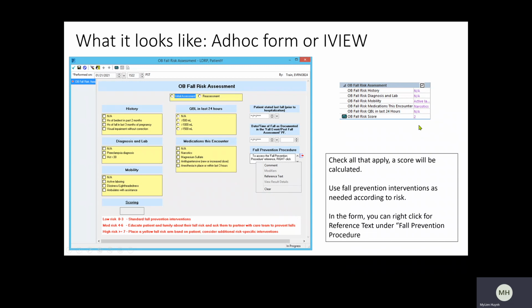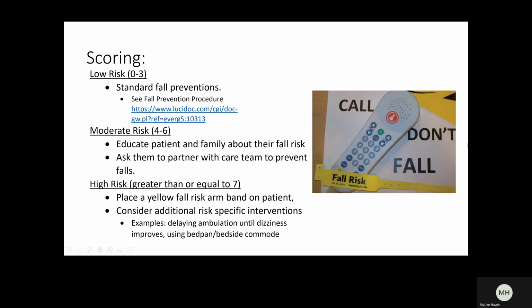So you can do the same thing in iView. The only difference right now is that it's just going to show you a number. It's not going to tell you low, medium, or high. So we are requesting that that be changed. But if you don't know what that means, you can always open the ad hoc form and find this text. So again, low, medium, high.